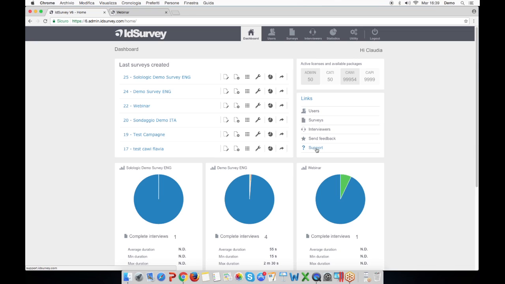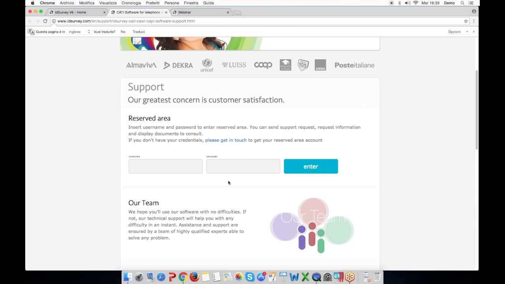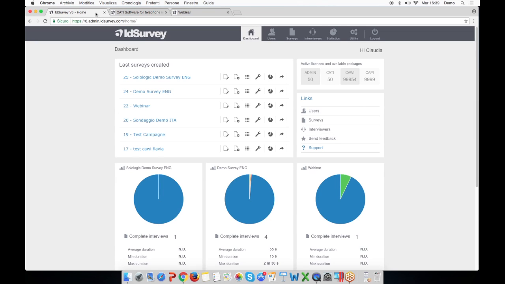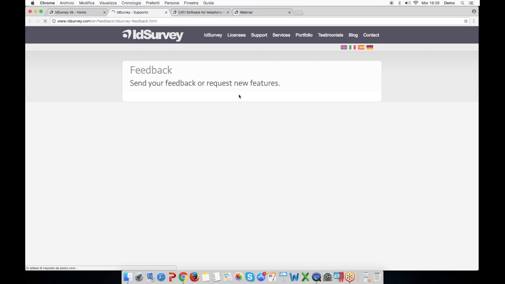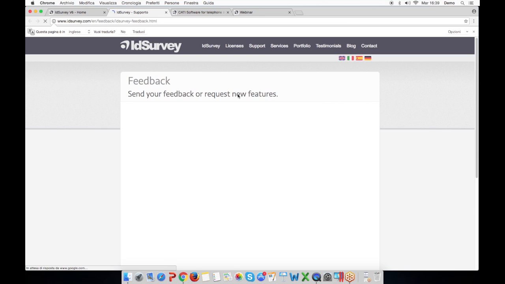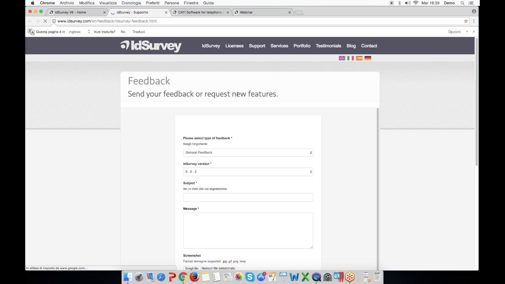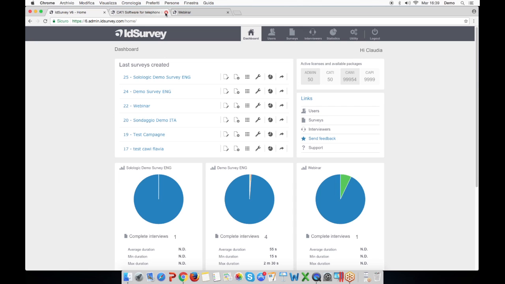So now back on the home page, another thing is that as before, you still have the direct support link in here. So just clicking in here, you are able to enter with your credentials the support area to send tickets. And you have the send feedback button, which allows you to send us feedback or new requests for new features so that we are able to include them in following updates and upgrades.